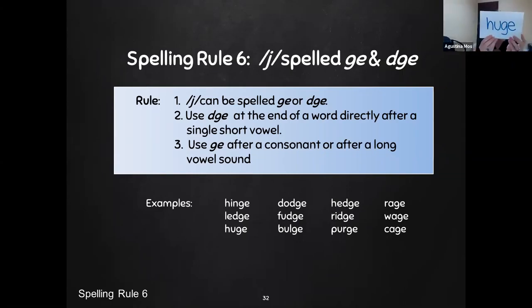Here I have huge, a long vowel sound followed by GE. Urge, a consonant will be followed by GE. Cage, a long vowel will be followed by GE. Badge, a short vowel will be followed by DGE. And here's another one of my activities.